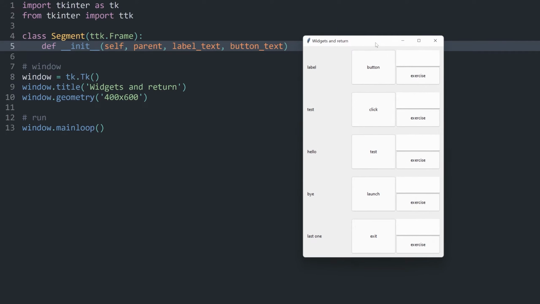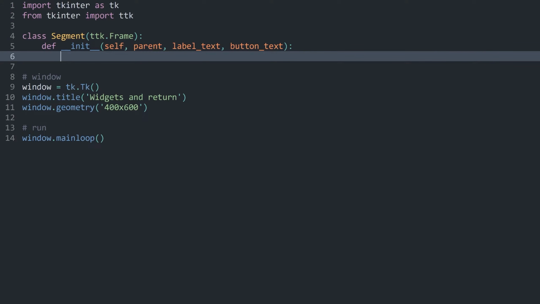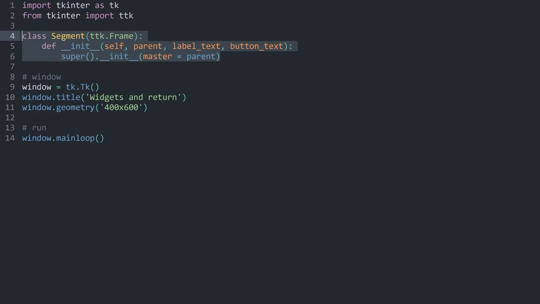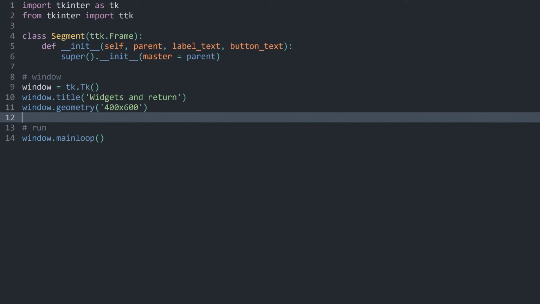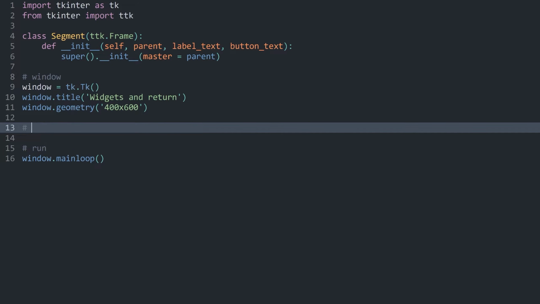For reference, once again, inside of each segment I have a label and I have a button. Once I have that, I can actually create the widget itself. For that, we first of all have to run this super init method, and set the master to the parent. With that, we basically have a frame. And essentially what I want to do, inside of the global scope, I want to create all of the widgets.